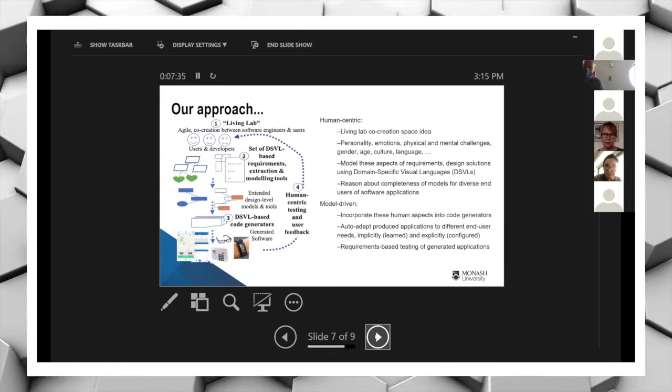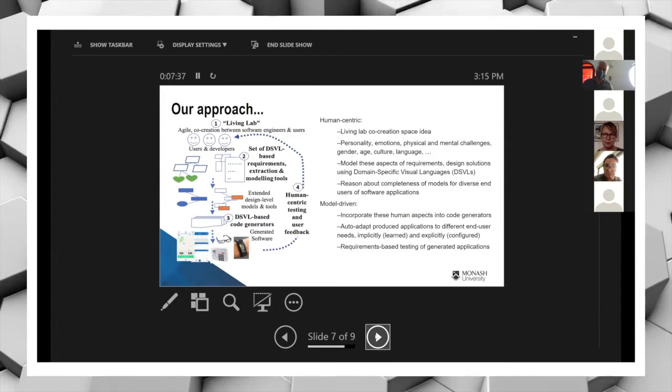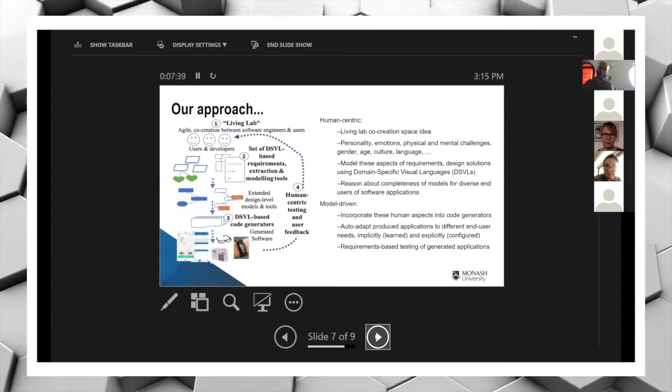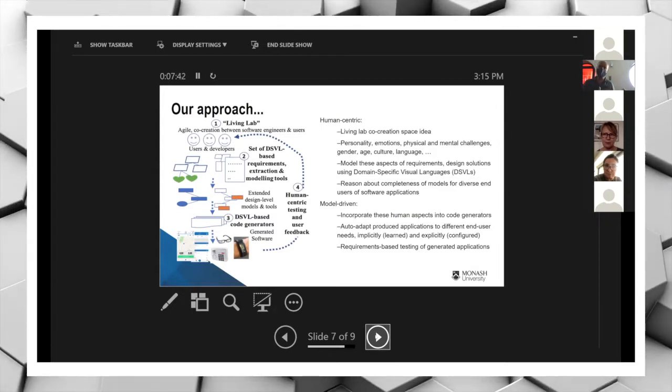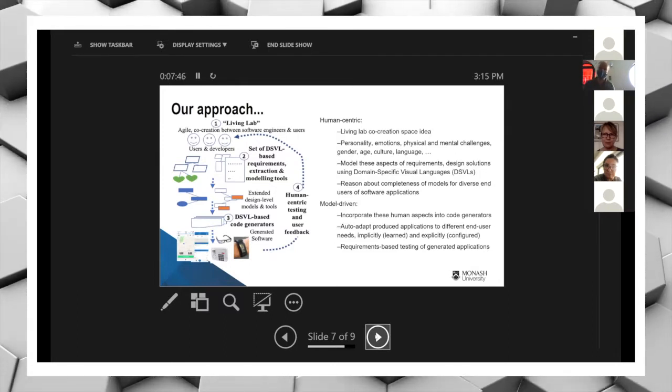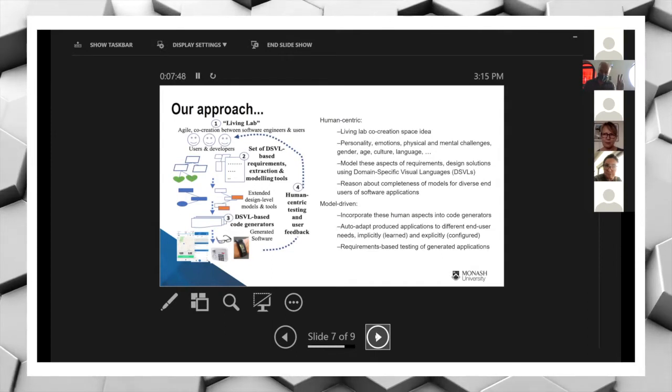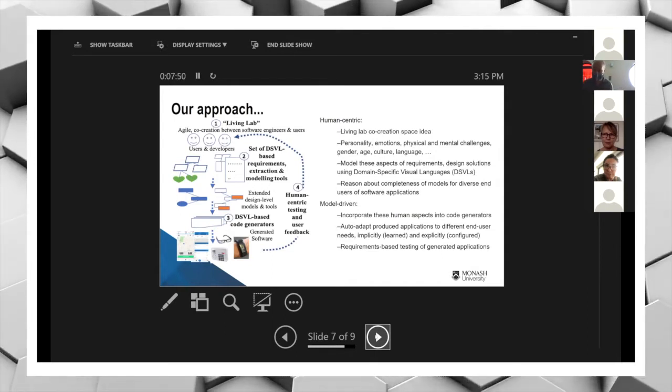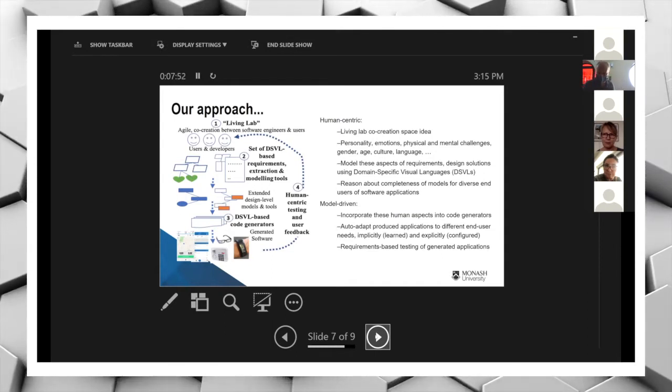And we want to reason about completeness. And then we'd like to incorporate that richer information about not just what the software should do, but who it should do it for and the ways it should do it for those people into the production of that. So it's using, in inverted quotes, model-driven techniques to do that.